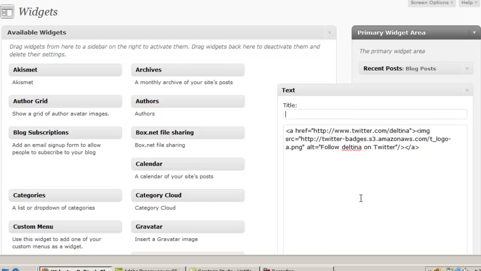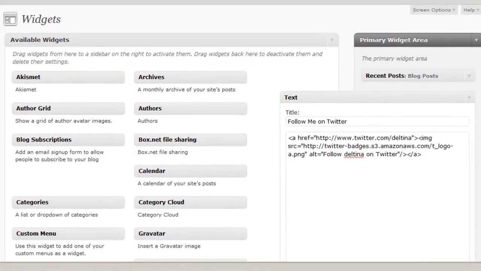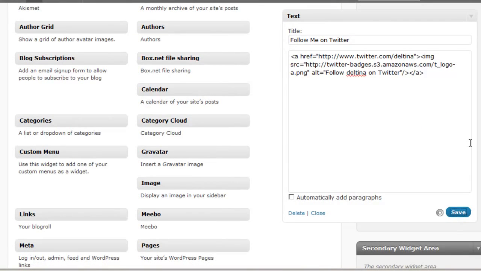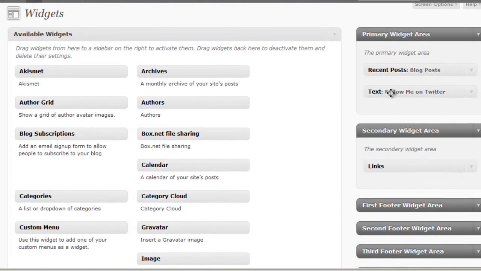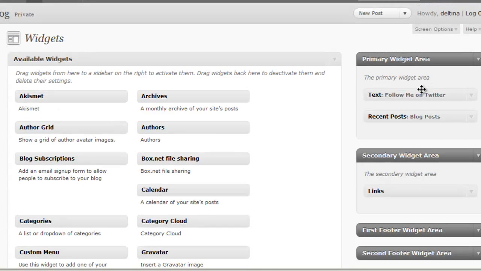Now in this one I am going to give it a title because I only copied one of those small images. I want to be certain that people know that when they click on that image they will be following me on Twitter. And I save that. And the last thing I want to do is I want to actually put this text widget up above all of my other widgets in this website. And so I just drag it up to the top.